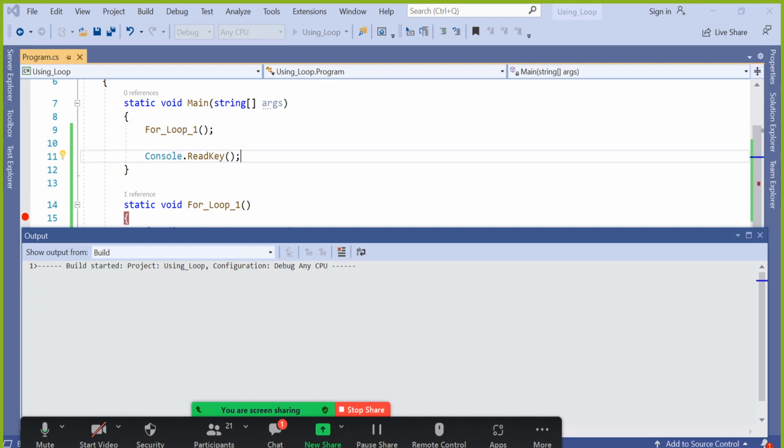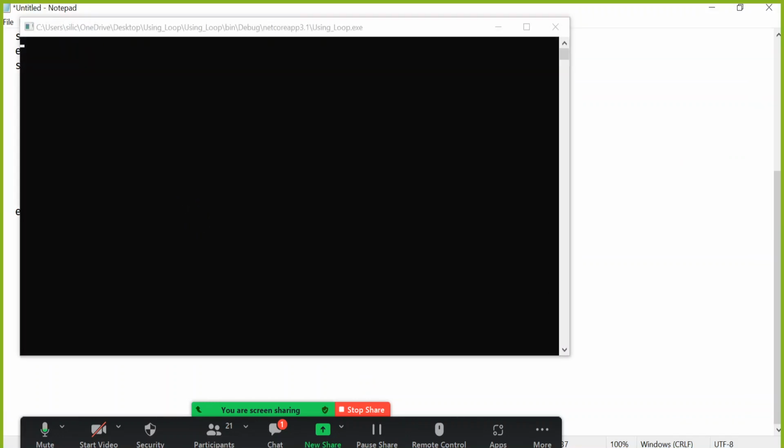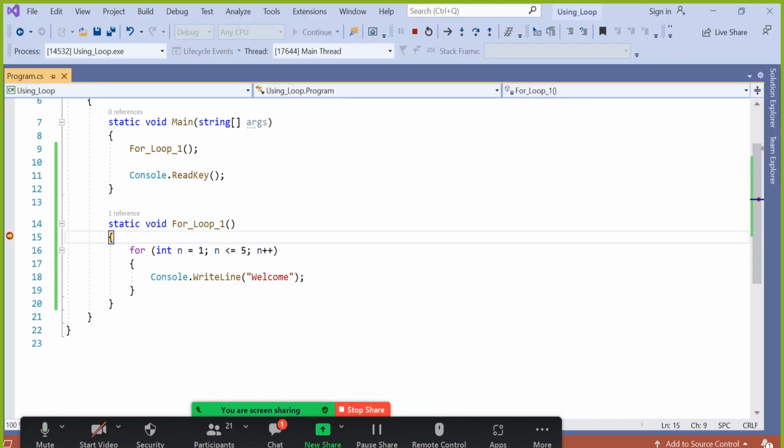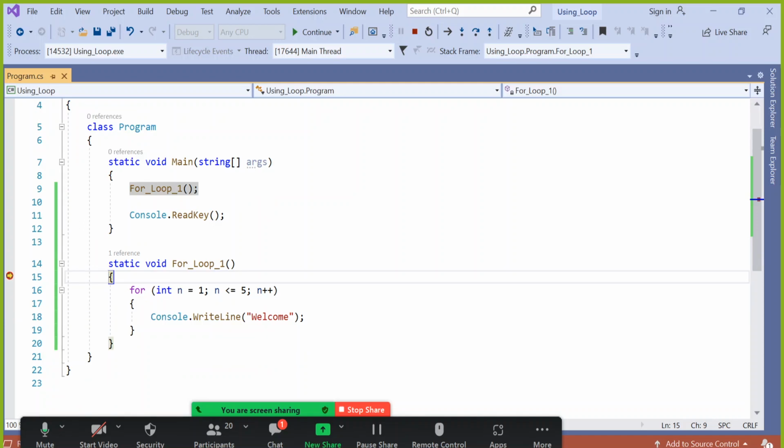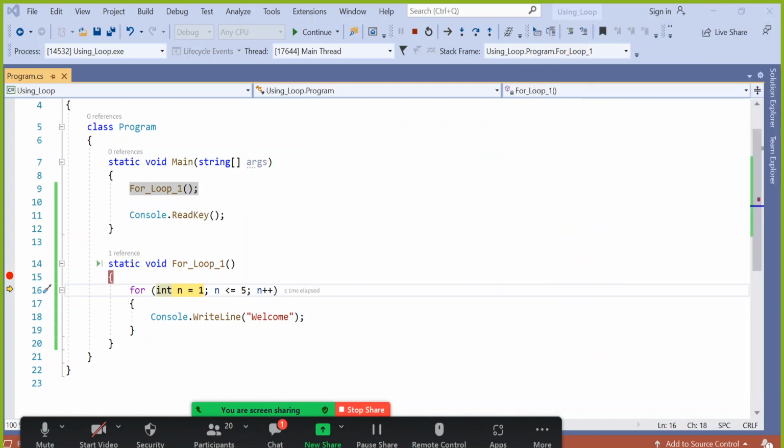First it will come to start, then it will come to end, then it will come to step. As per our understanding, start, end and step. So you can see here, the moment you press F10, it will come to start. This is the start, then it came to end, then it checks whether the end condition is true or false, then it will come to the actual statement to be repeated. So it displayed welcome, then it went to step.